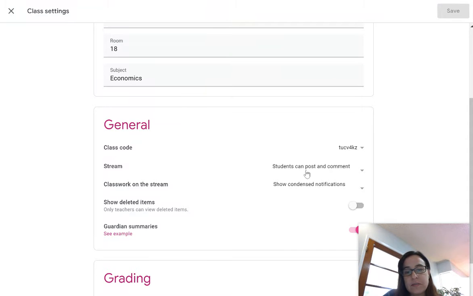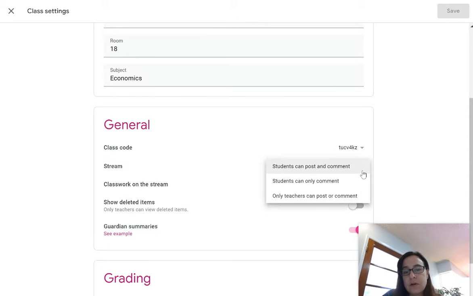So right here is stream. Students can post and comment. If you want to use Google Classroom as a collaborative space, that is a great thing to have on there. I teach continuation, so I don't do that. But we have other ways to collaborate.